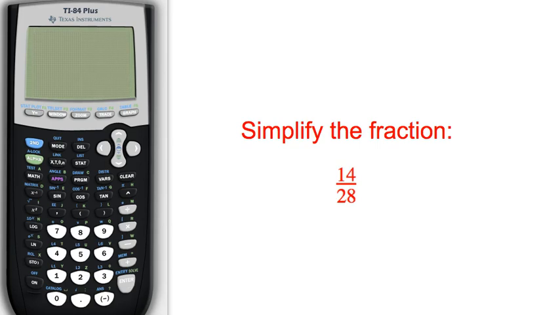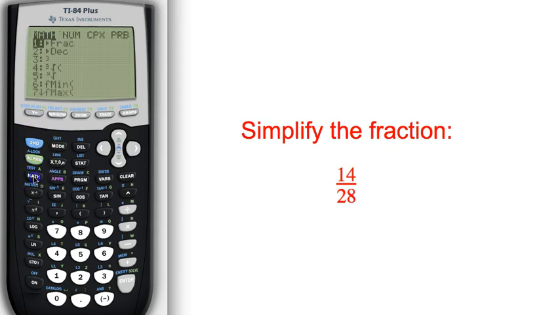This technique can also be used to simplify a fraction. For example, if I want to simplify 14/28, which I can enter as a division problem surrounded by parentheses, if I ask the calculator to turn that into a fraction, even though it is technically already a fraction as a division problem, the calculator will give me the reduced version of that fraction. So for example, when I press enter, it will reduce the fraction to 1/2. This can be used to simplify any fraction, or check to see if a fraction is already simplified.